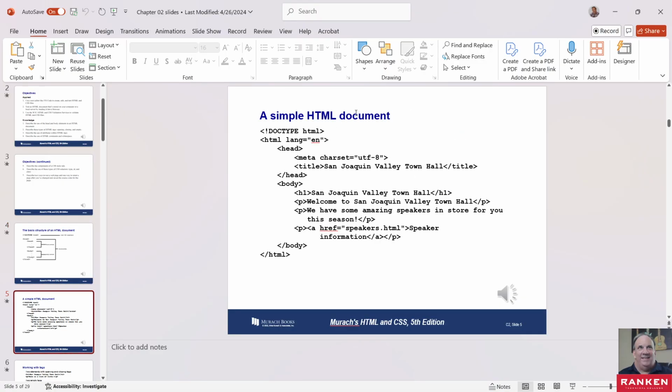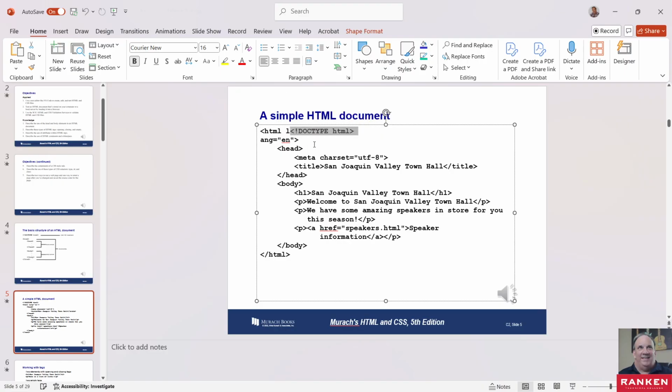So here's a simple HTML document. Maybe I will go back to that because it does have this example pretty close to what I expect to have here. So here's basically a simple HTML document. You have your document declaration. You have your HTML tag, and you have this language attribute, and you're saying this is English. And so that's used for accessibility reasons. That's used by screen readers.